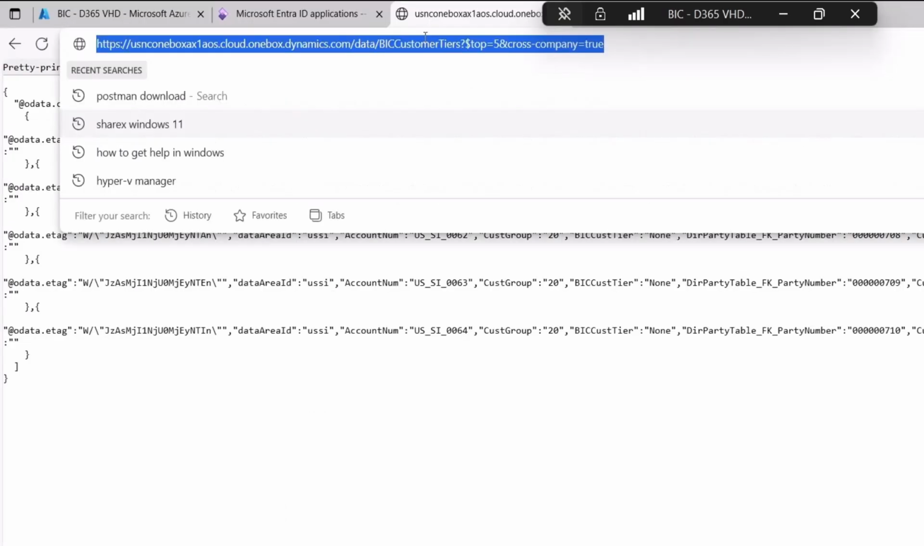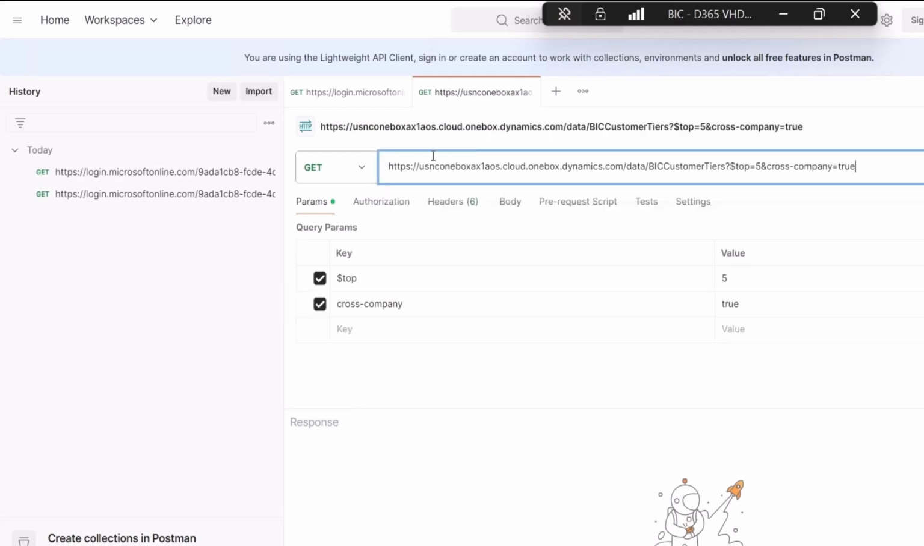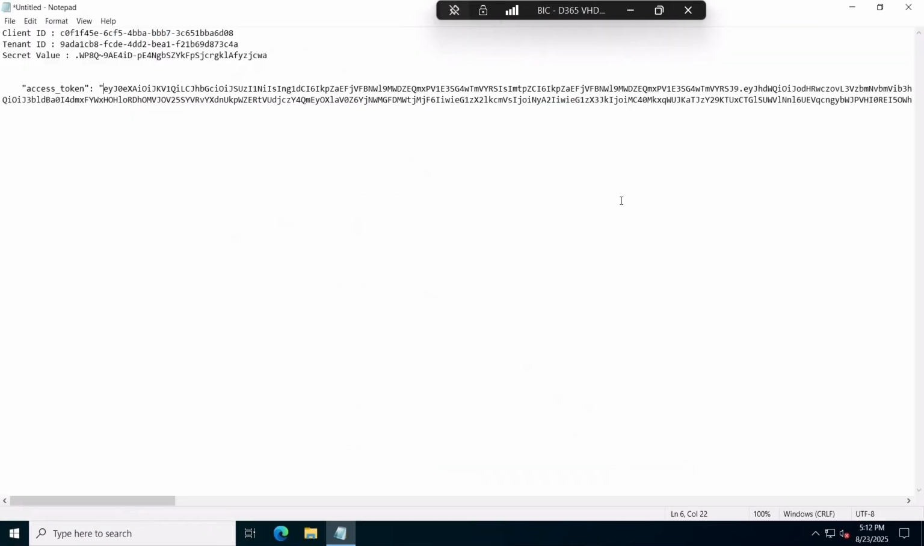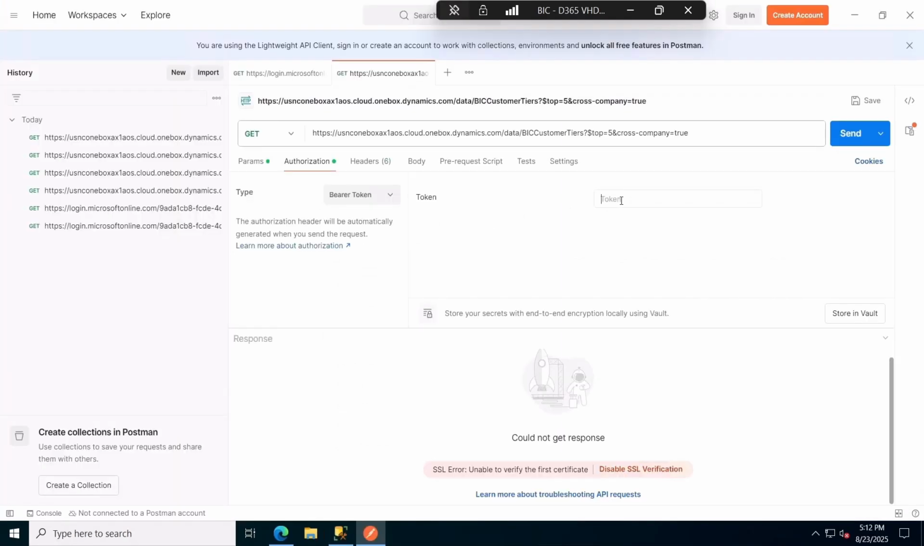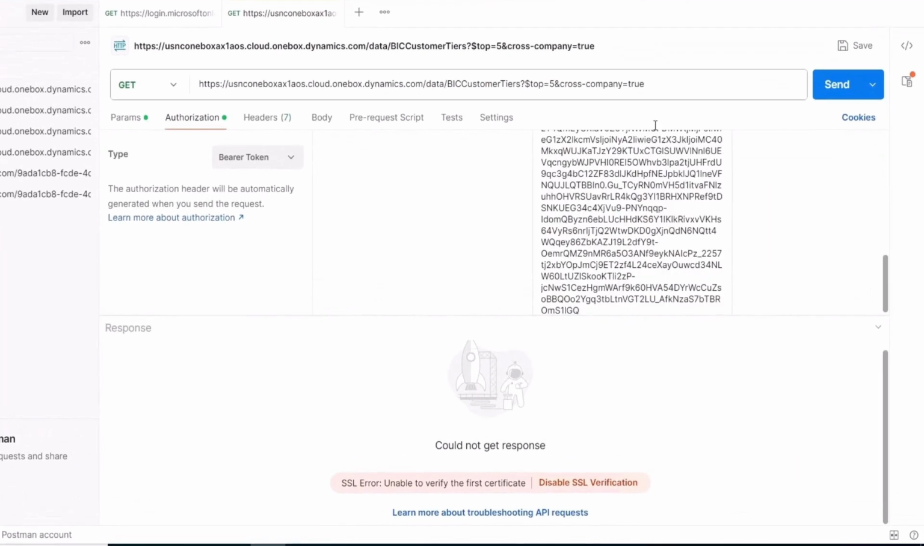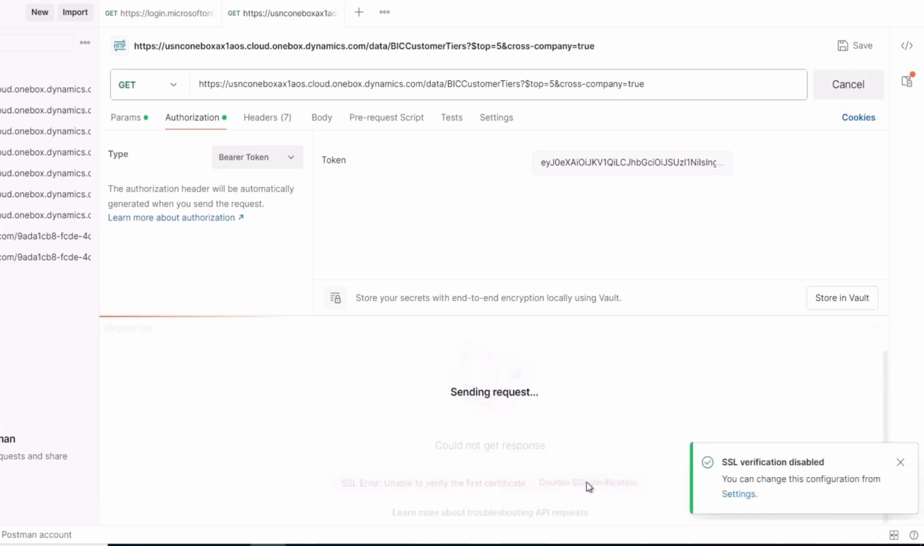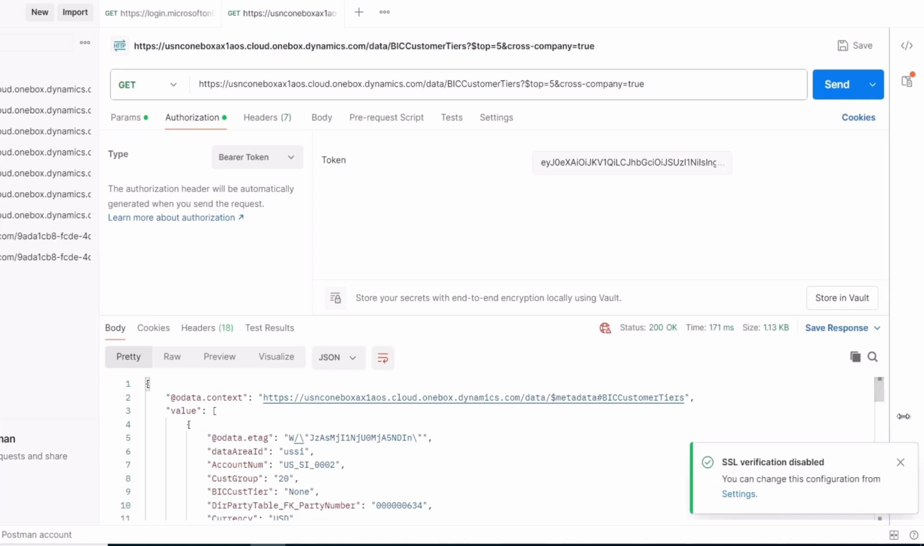We will copy the URL we used earlier to test the OData endpoint from the web browser and paste it into Postman. Under the Authorization tab, we will select Bearer token and paste the temporary access token that we have saved in our notepad. Once done, we can click on the Send button. Let me disable the SSL verification. I'm doing this because our local environment uses a self-signed security certificate which Postman doesn't trust automatically. As you can see, we have received the data from our application, which means the OData integration worked perfectly.